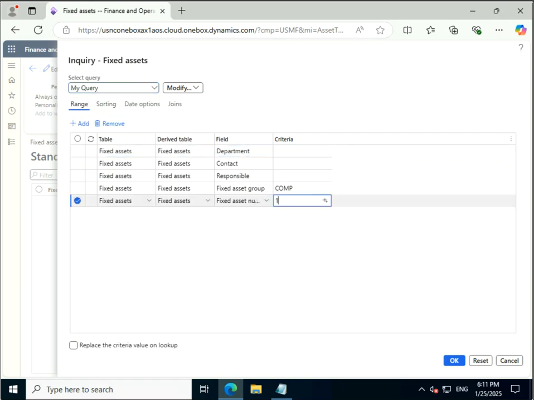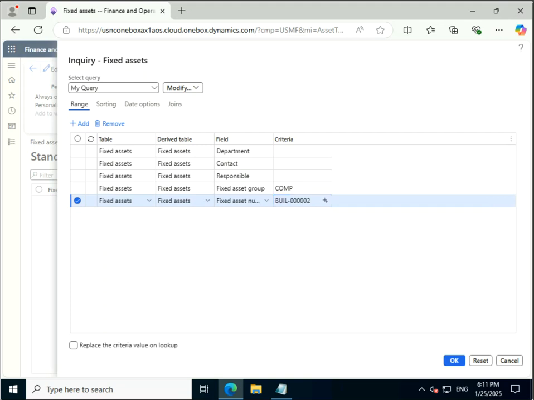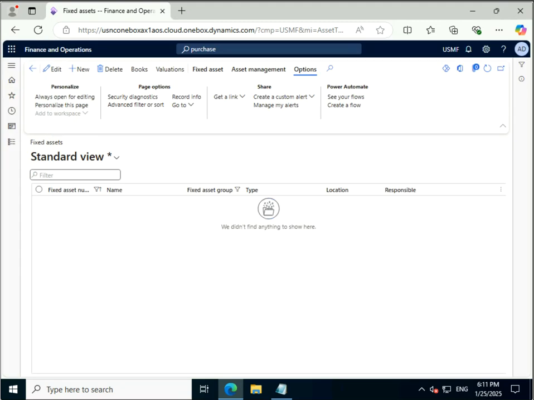I remove and I choose production site 1. Click OK. Nothing is there. Okay, now we'll move to another exercise.